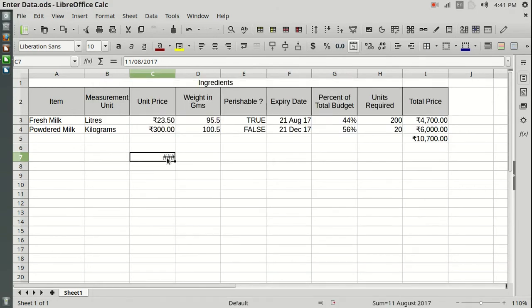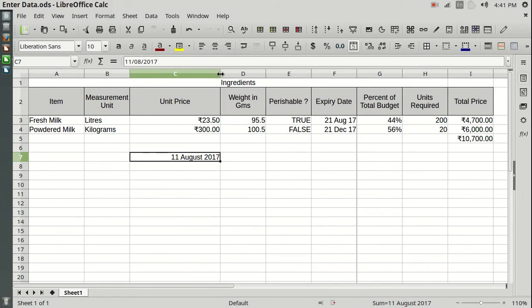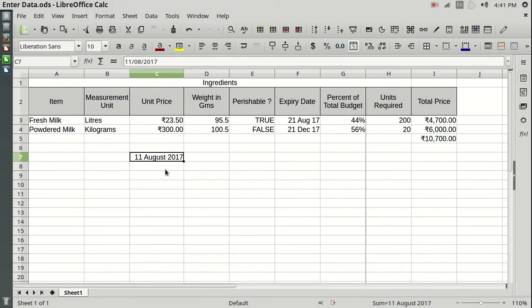Now I see some hash symbols here, though I have the date here, and this usually represents that the space here in column C is not enough to show everything that's in it. So I need to increase the size of this cell. I can do that by dragging the column C, and now it's better. It's visible now. Let me put it back. Now it looks better. So we have seen how to format as currency, format as number with decimal, without decimal. We've also seen how we can format it as date.